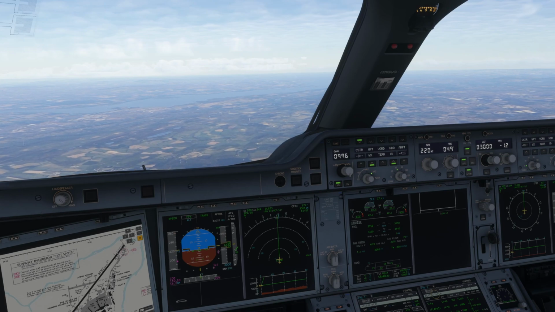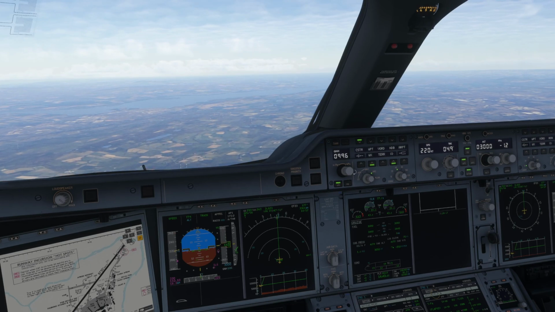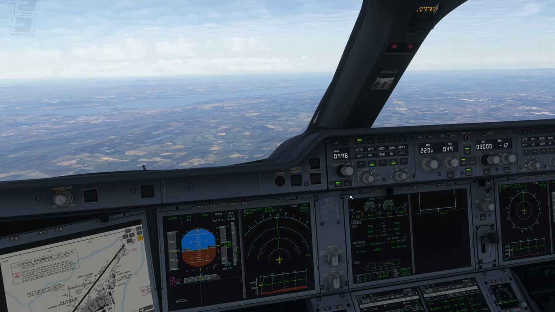Through transition, so we can go ahead and pull to set our QNH of 906. High to low, down you go.